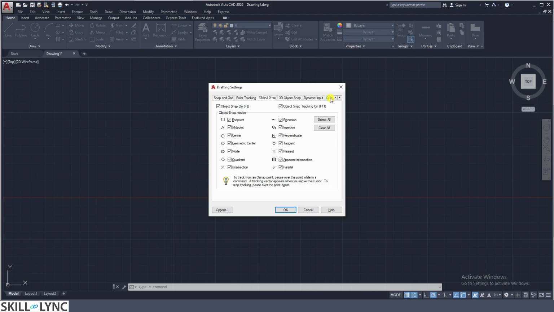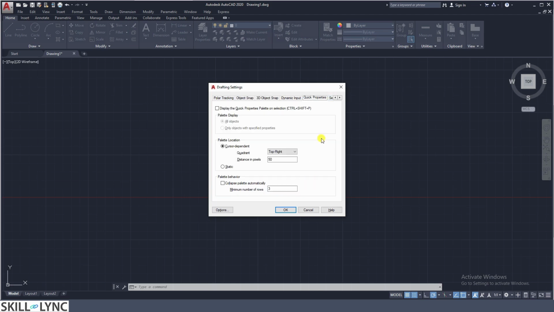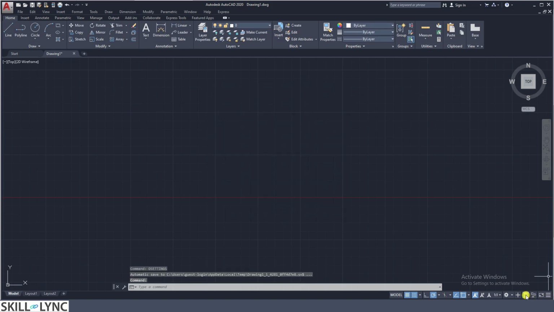So next, what we have here is the quick properties. Quick properties helps you to look into the details of an object in a faster manner. Right now by default it is not enabled. So you can enable it by clicking on this icon or Ctrl+Shift+P. This is available also in your status bar over here. If you click on display quick properties and click on OK, you can see that this quick properties icon has been turned on. It's also enabled by the command QPMODE.